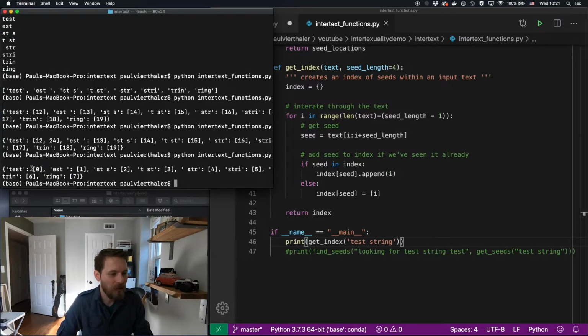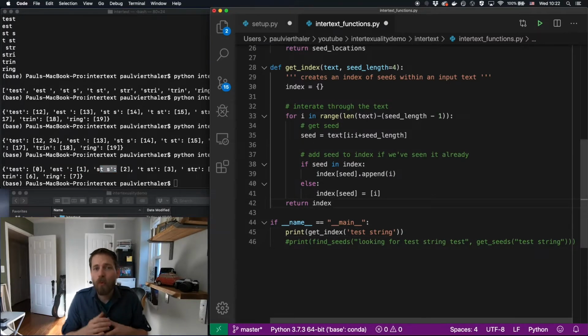So now what we see is test is at 0, est is at 1, st space s at 2, and so on and so forth. So what I want to do now is take advantage of this new indexing function in finding seeds that appear in a second text. And how do I do that? Well, I can just index both texts and compare the keys in the two dictionaries.